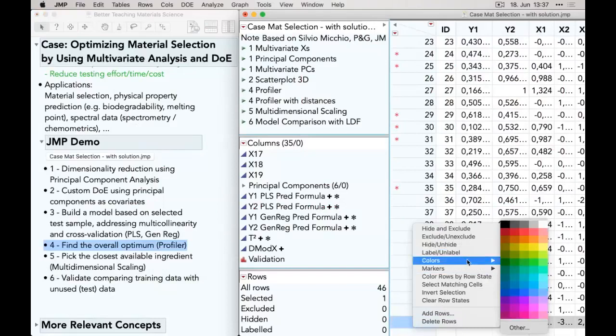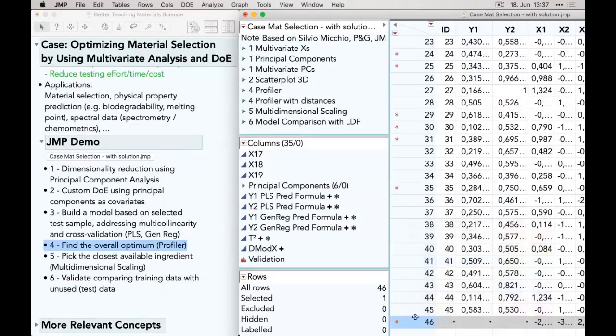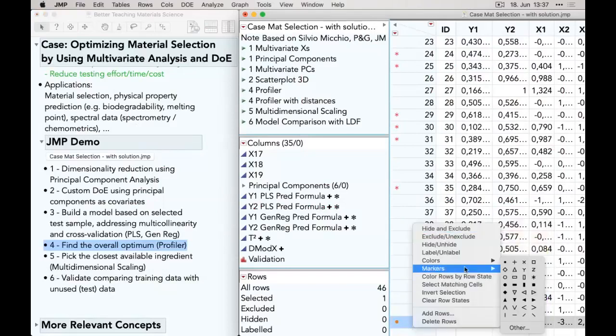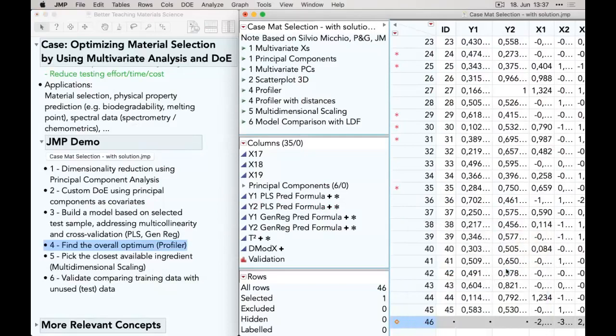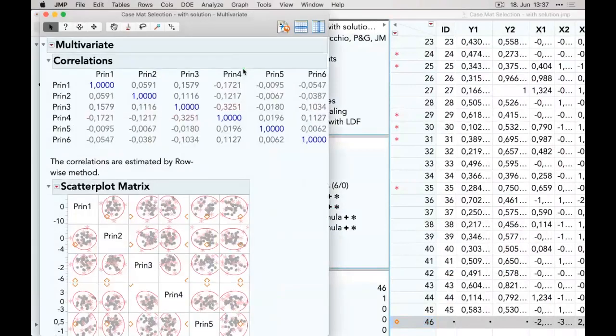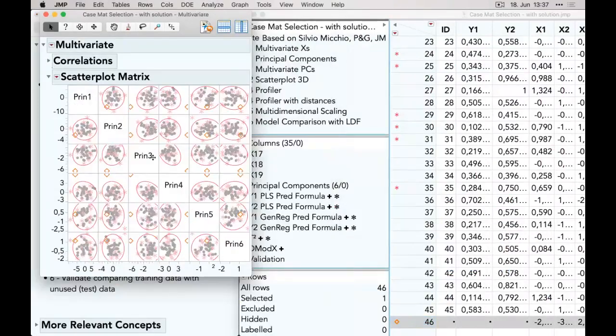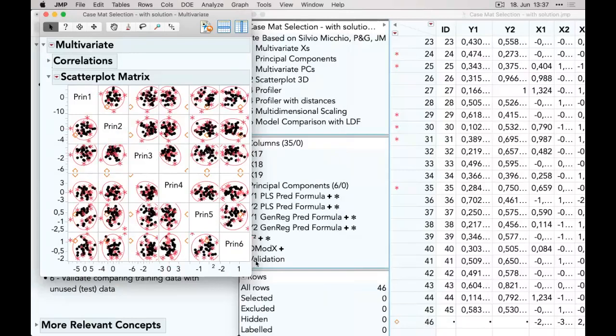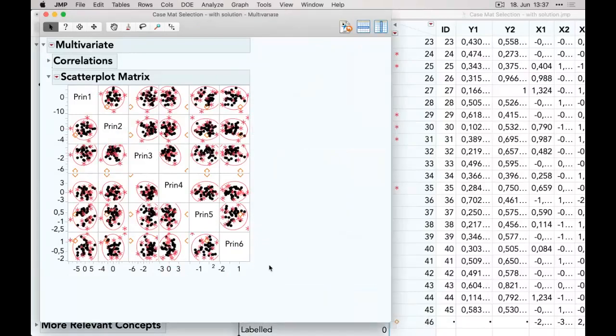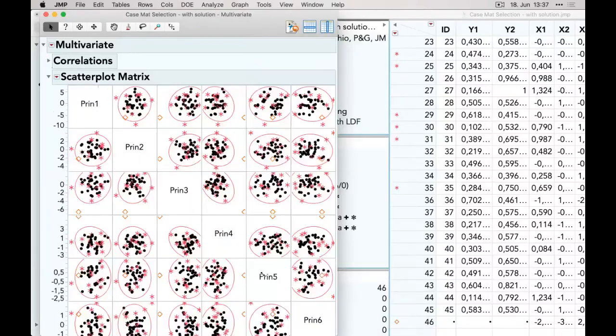So I choose another color and marker so that we can identify this best material profile. And then I just run the multivariate scatter plot again. And we see, let me make this a bit bigger. We see the new one. So you see the orange square symbol.